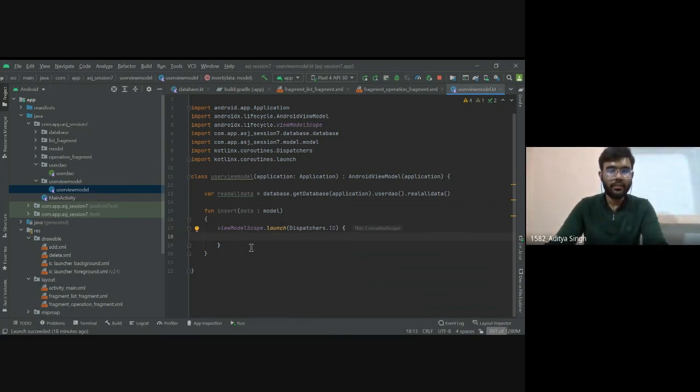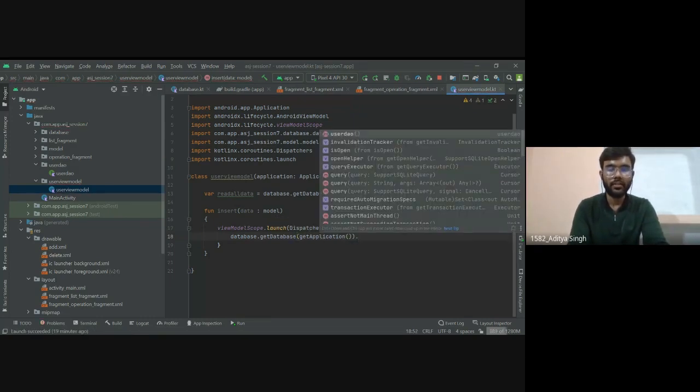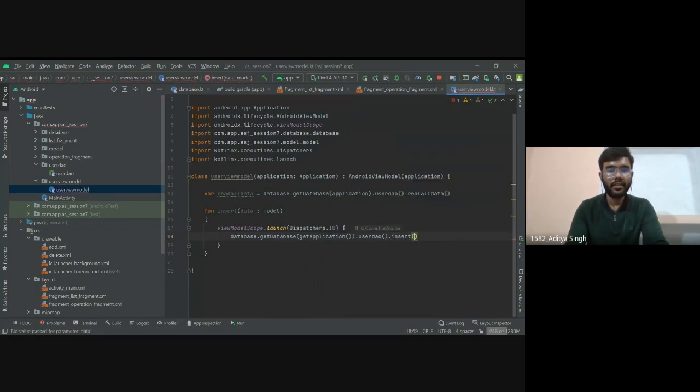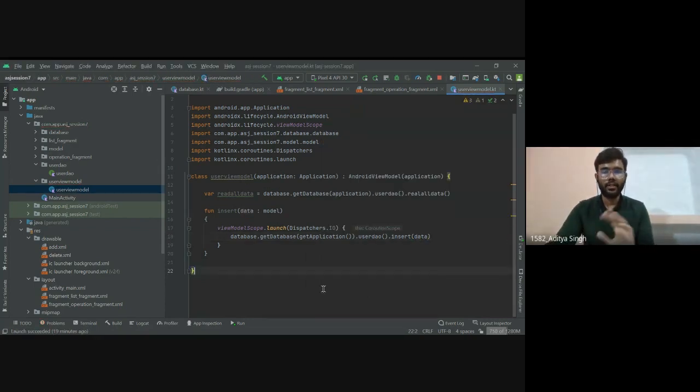and here we will do the same thing. That function will receive data, and now we will pass this data to our database. How will we do that? Let's see. Write database.getDatabase. Here write getApplication.userDao.insert, and inside this insert we will pass whatever argument this function has received, data. So we will pass this data in here.